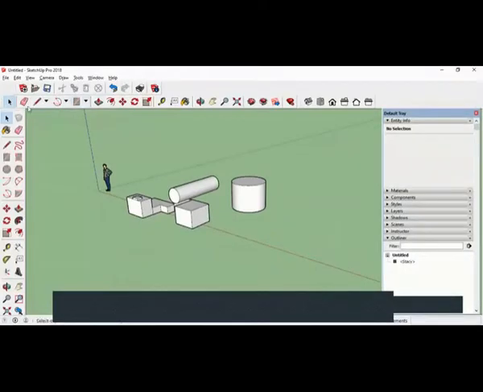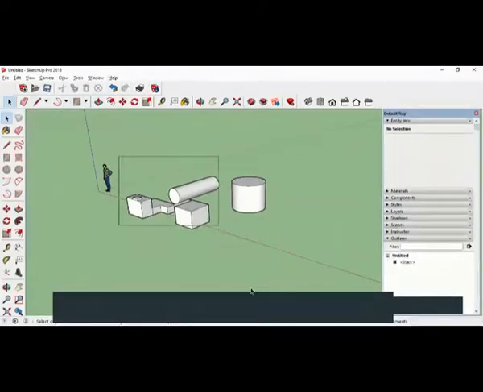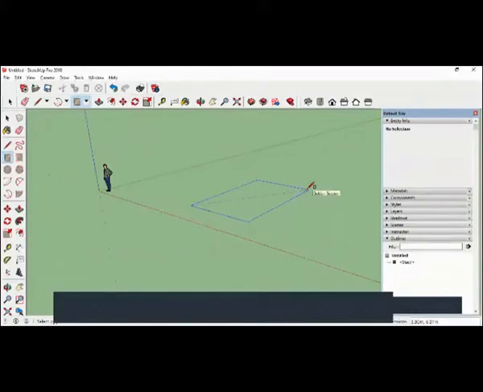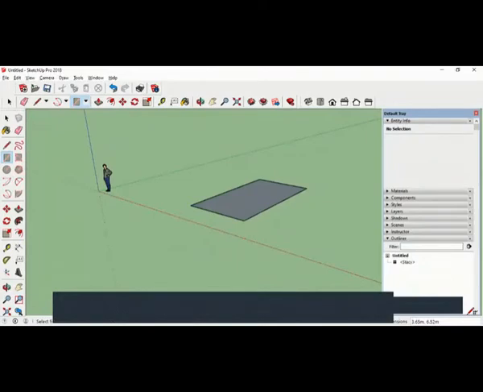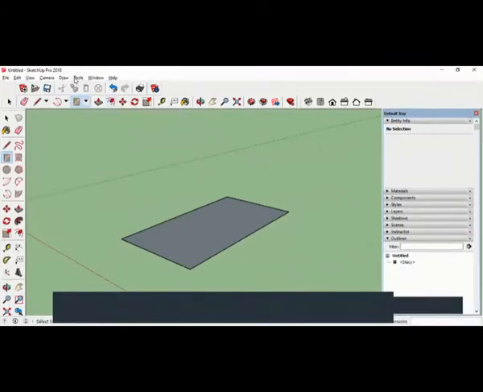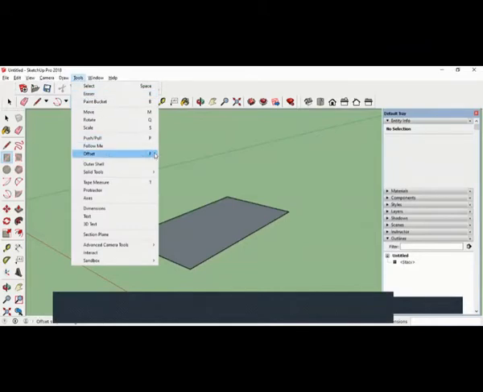Let me erase all these things. Let me draw one rectangle. So if you want to get a proper size, even after creating the rectangle, you can give it. So I have drawn like this, and I want to change the value. So I will say 3,5. So this is my 3,5. Now we are going to learn about the offset command. You see here, this is the offset command. If you go here, Tools, and see the offset command, the shortcut is F.